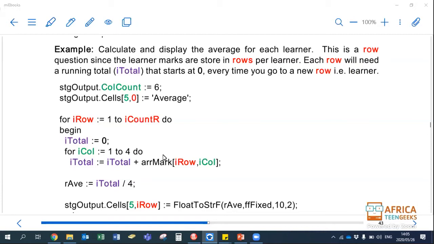Remember, your inner loop executes more often than your outer loop. For every once that your outer loop executes, your inner loop then loops 4 times. Here I'm calculating the running total, adding up a learner's marks. Now I have their total marks, and to get the average, there were 4 terms, so I'm just going to take their total divided by 4.